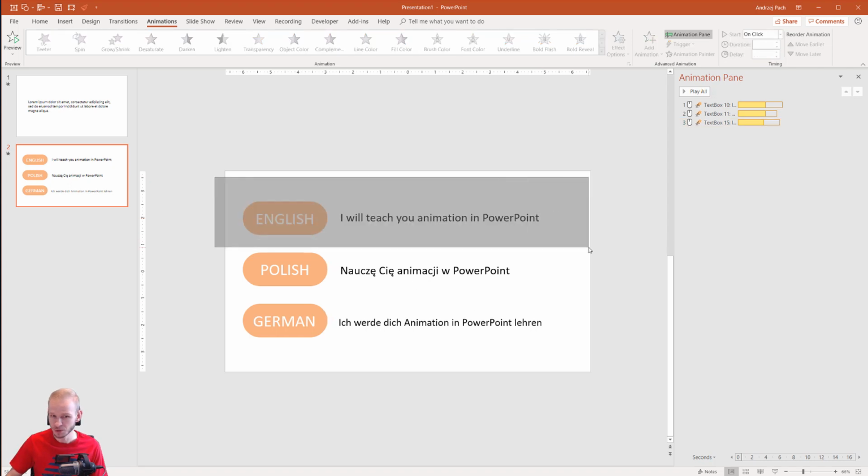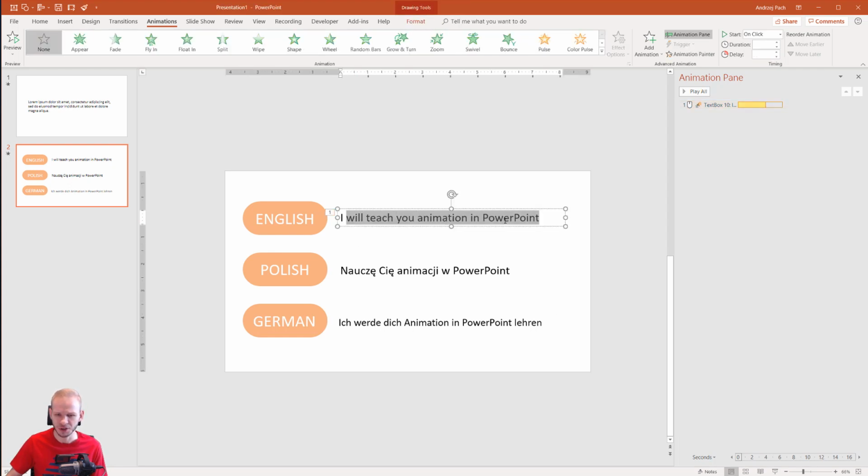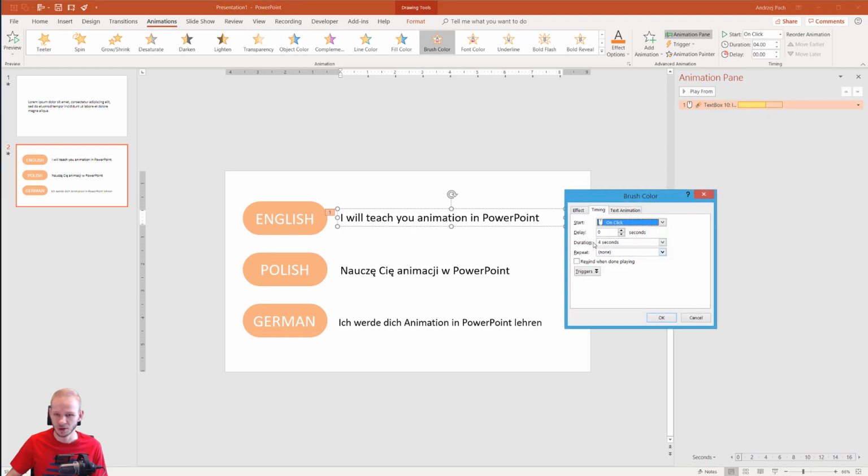Let's just assume that I have three of those sentences. I would delete those animations. I would work on the first animation. I would give it the brush color. I would double click here. I would go to effect. I would select, of course, the color. I would select by word. Here I am at 10% because else it was too quick.